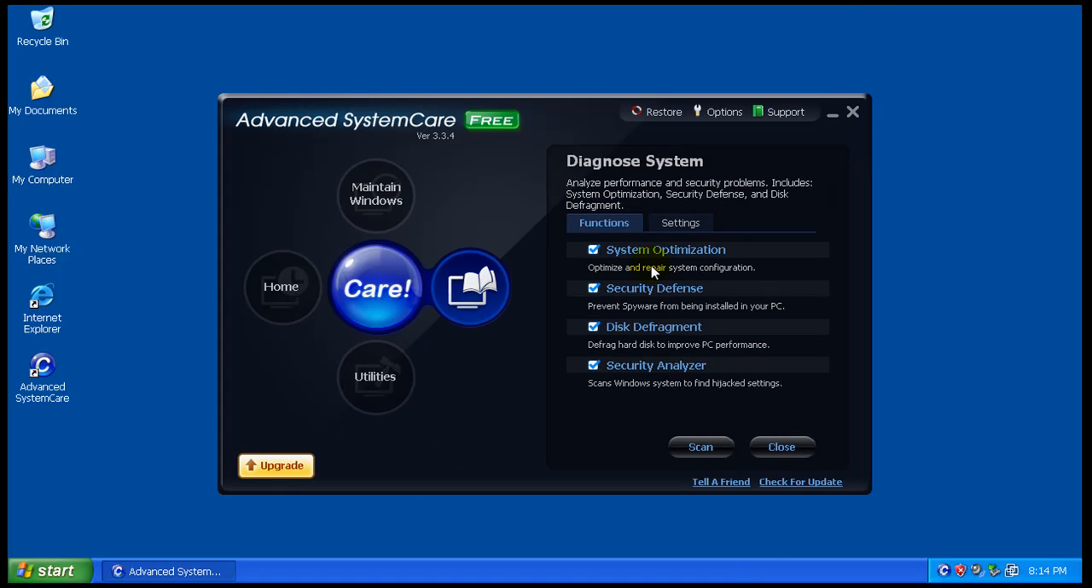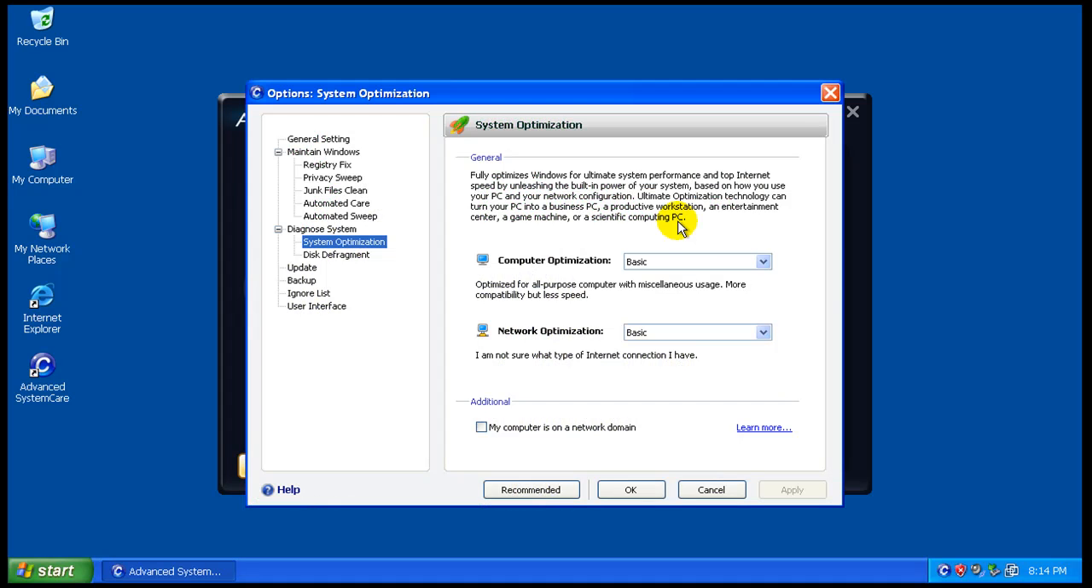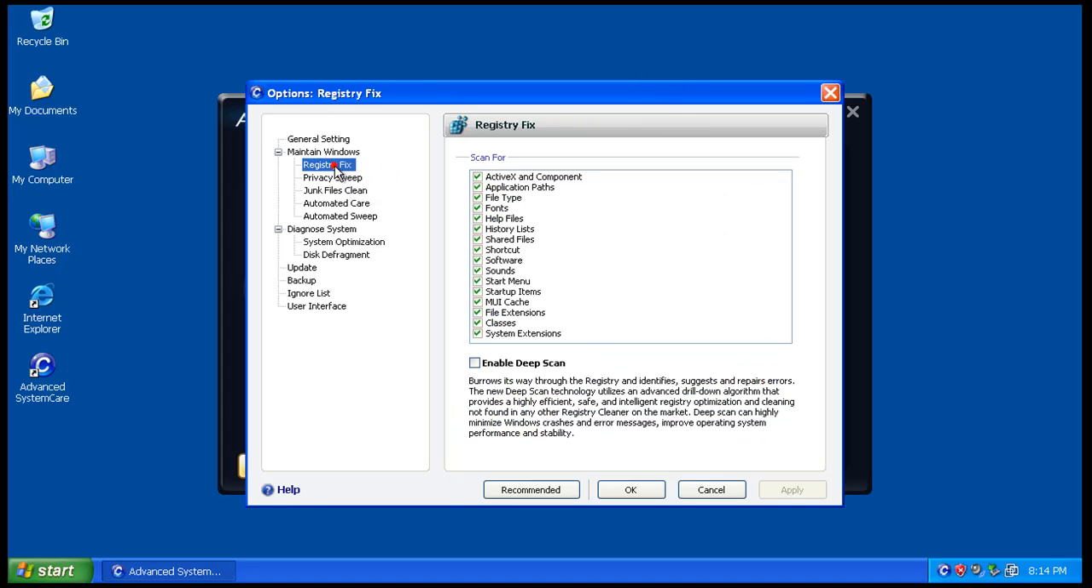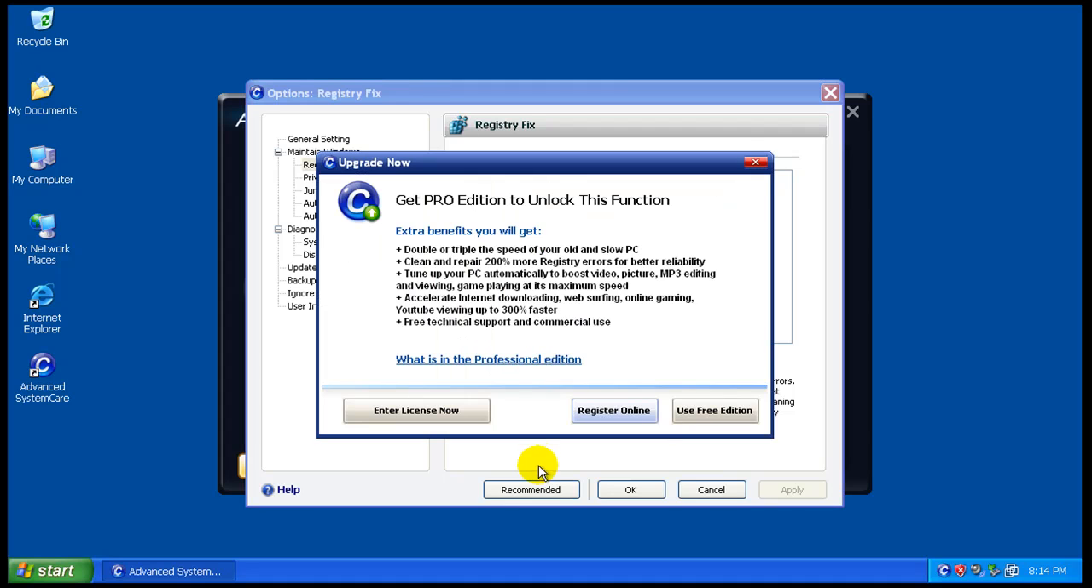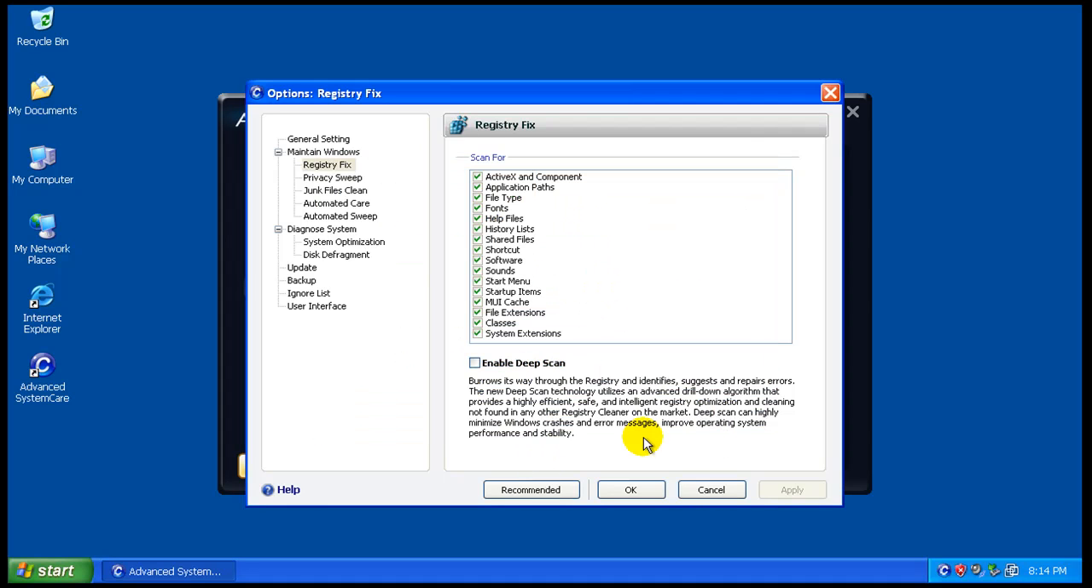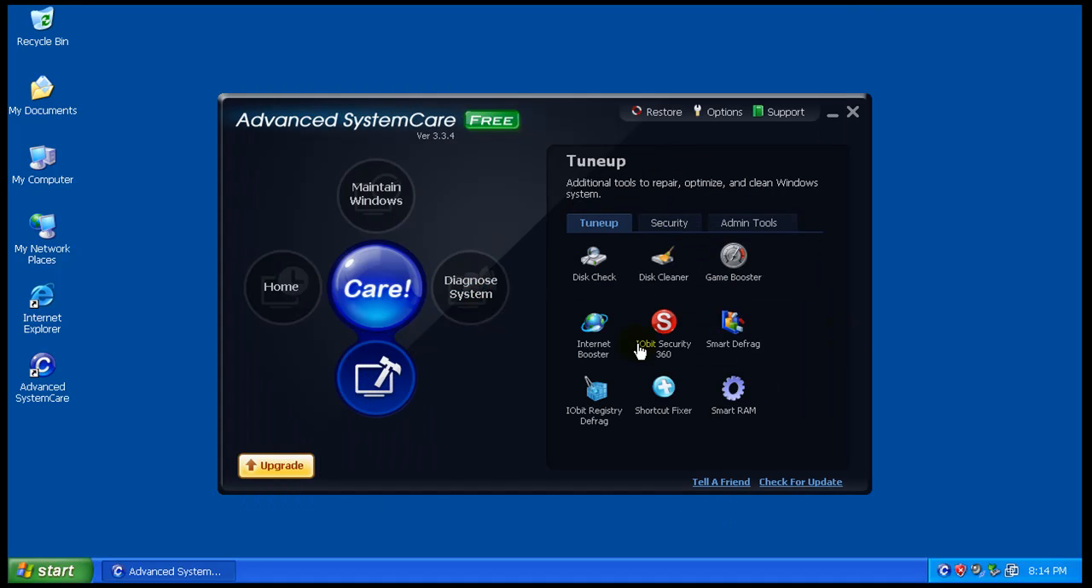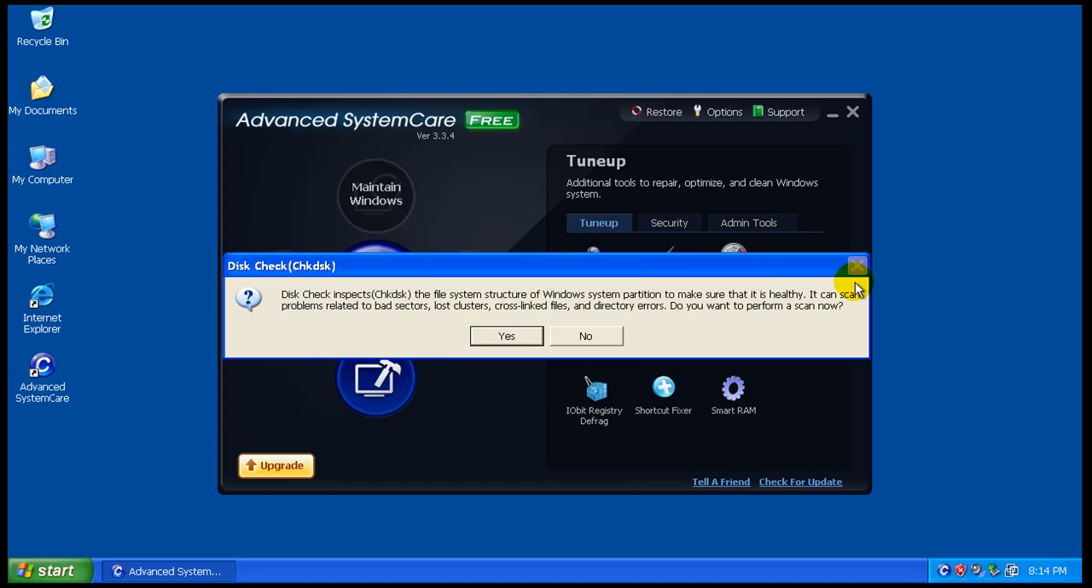It's got a diagnose system. It'll check for system optimization, security defense, disk defragmenter. Analyze security. You can mess with the settings. In the free version, I know that when you do the registry fix, you can't enable the deep scan. You actually have to buy it to get that to be enabled fully. And for utilities, you got like a disk check here.